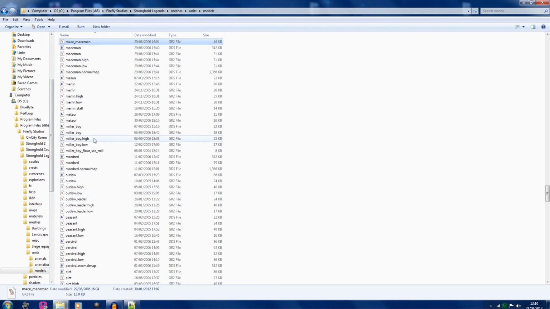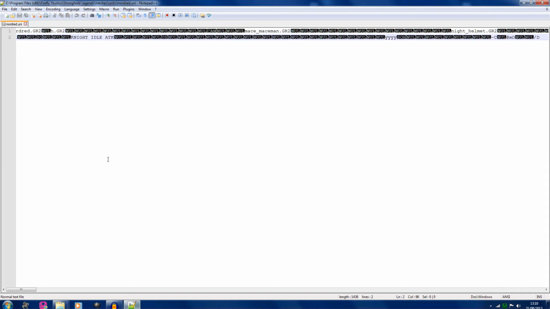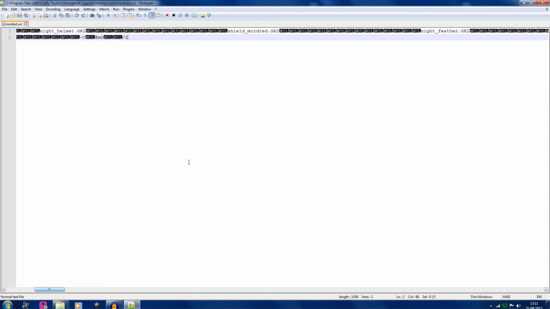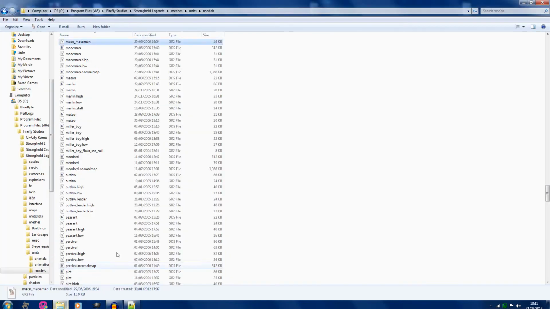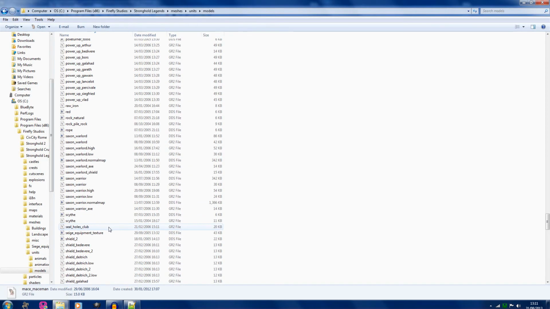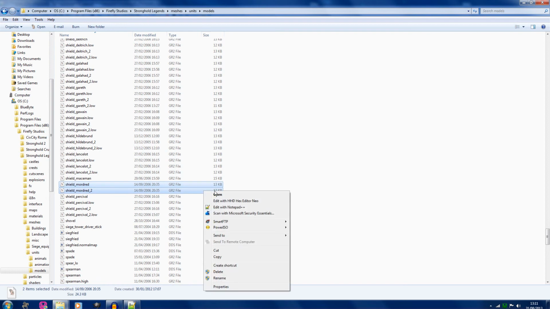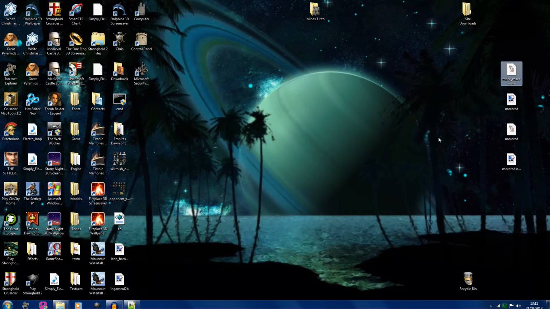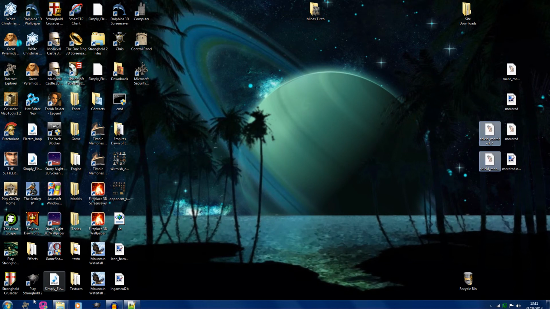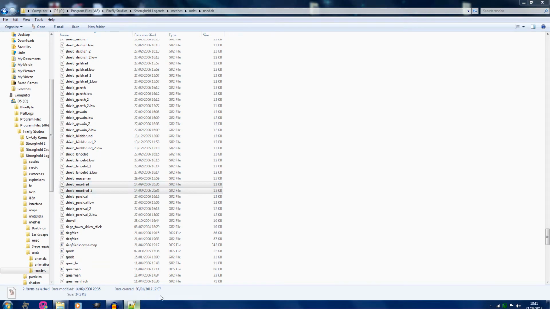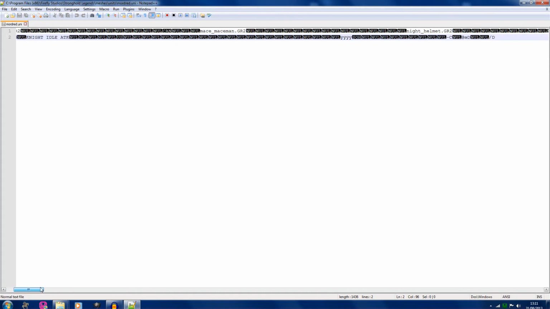So you go back to the uni file. So shield Mordred, you'll need that. So if you go down, you'll see it. There it is there, see, shield Mordred 2. So you copy both of them, paste them on the desktop. So as you can see so far, we have all of them files there.